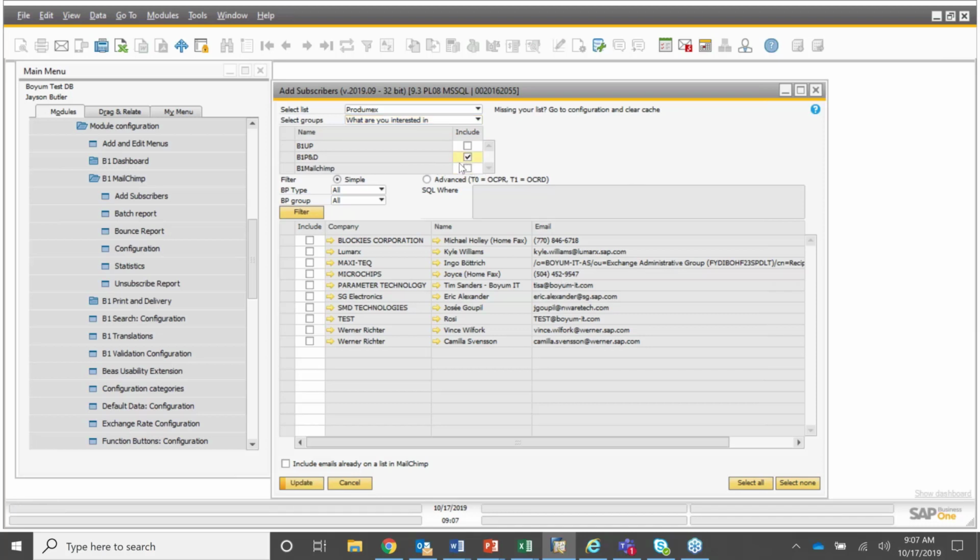And I'm saying this is my print and delivery. They're interested in print and delivery. And then you just choose those contacts you would like to upload to the Prodomex print and delivery list. That's what they're interested in. The list is Prodomex, but they're interested in print and delivery. Okay.